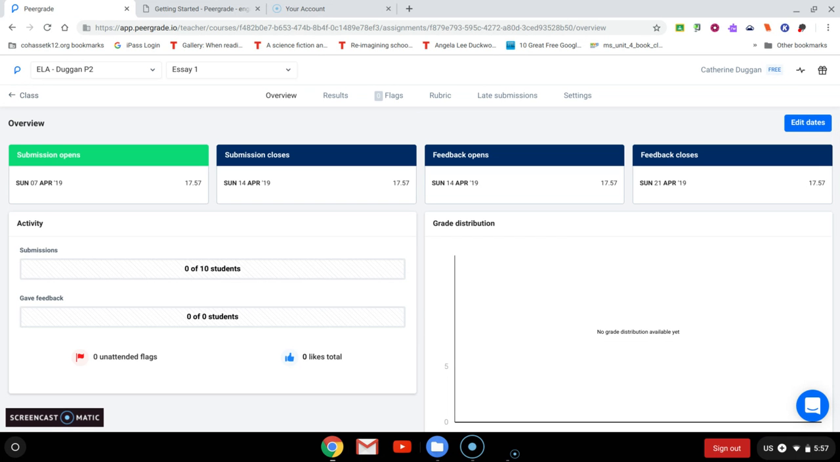So then you will see something that looks like this. So you can monitor however many students submitted their work. You can monitor however many students gave feedback. You can, so if a student flags something, that just is something that they need your help with or they need to draw your attention to.